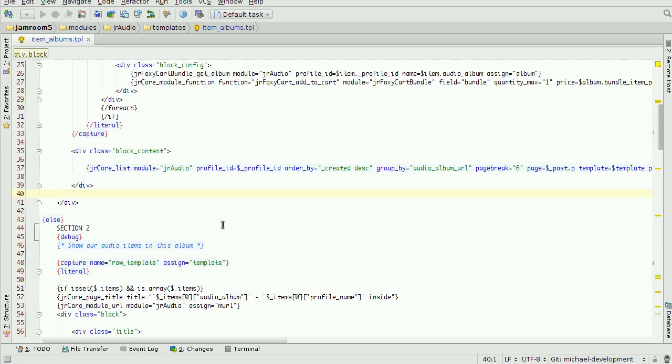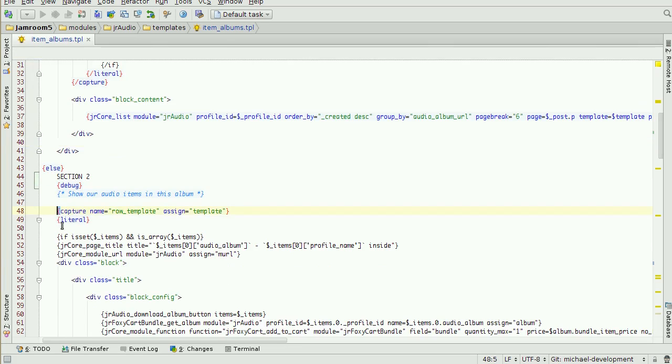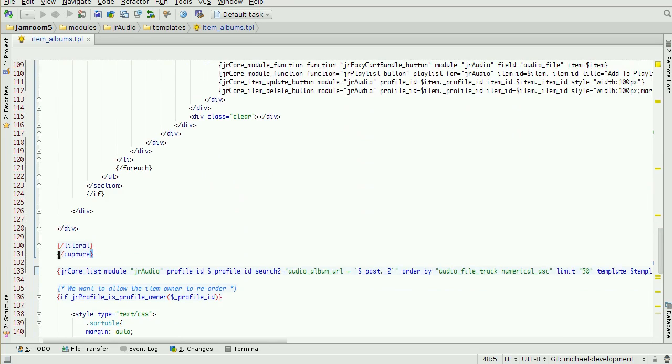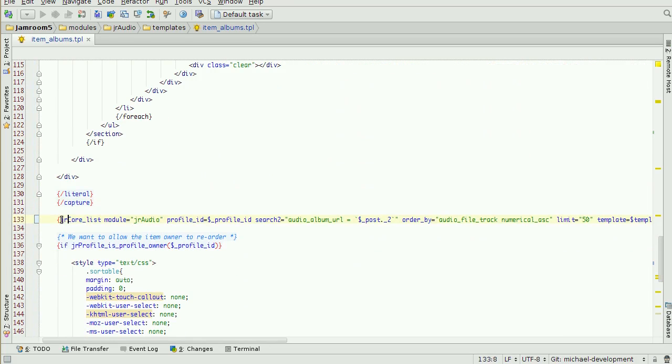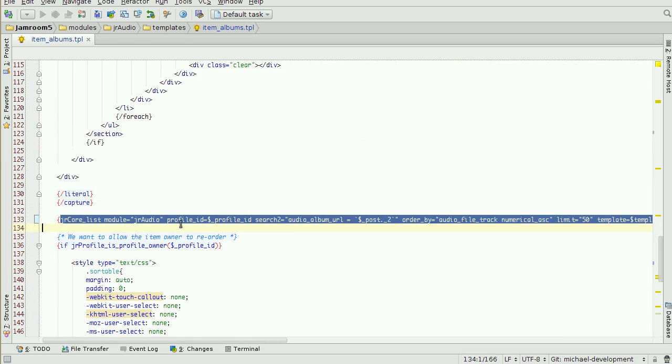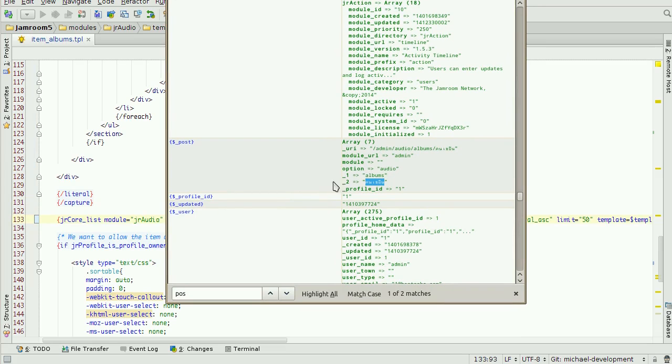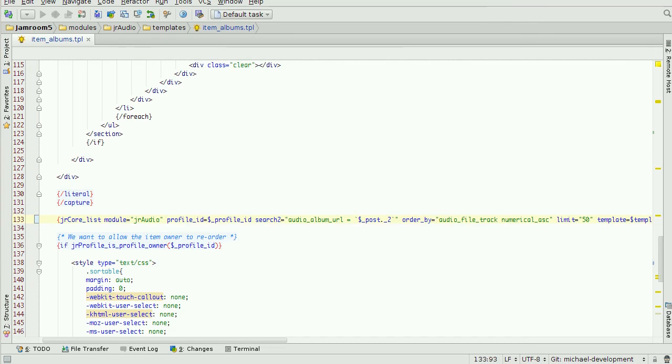So let's have a look at what's going on. Looks like we're capturing a template there for use in something. Here's the end of the capture, and it is used in here. Call list searching on post 2. Righto. So down there, post 2 is that funny weird character coming in from the URL. So we've got a call list that's searching on post 2. Let's see what post 2 is.